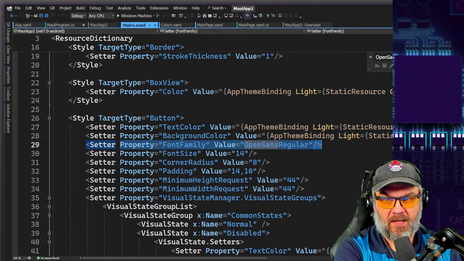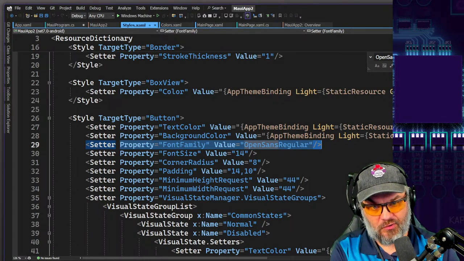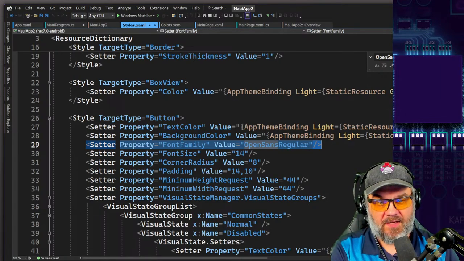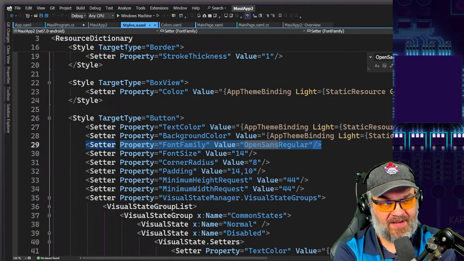We would recommend if you are building and targeting new operating systems, you are targeting Windows 11 and you're building a new application, we would recommend you use .NET MAUI.